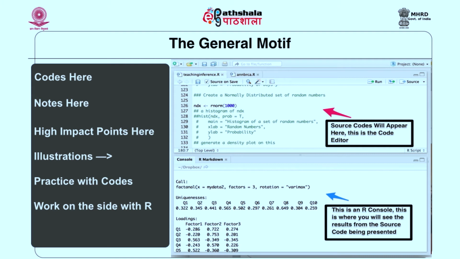You can see that there is a black box to your left, and then there is a white image where I'm going to show you the R console to the bottom and the code window on the top using RStudio. So we're going to write codes on the left side, and we're going to show you how these codes get executed in the bottom window.